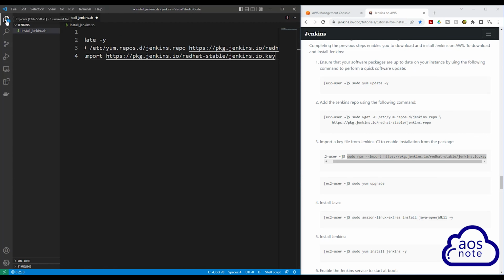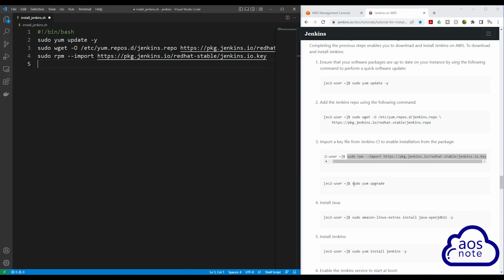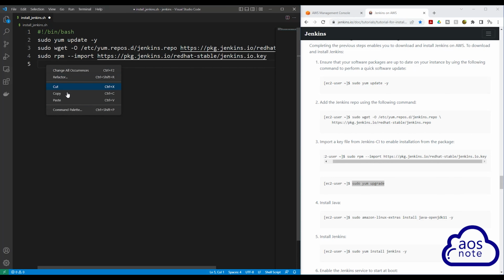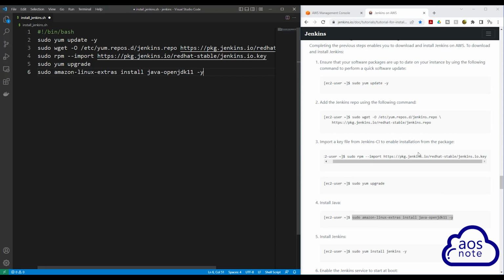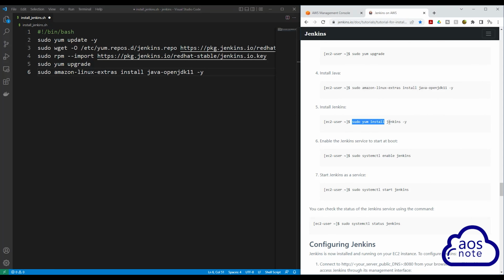I'm going to close the Explorer so you can see everything better. Then press enter. We are going to copy this next command. Paste it here. And I'll copy command number 4. Press enter and paste it here. Scroll down. We will copy command number 5. Press enter and paste it here.